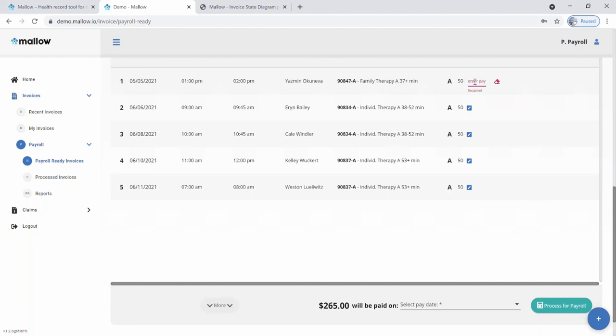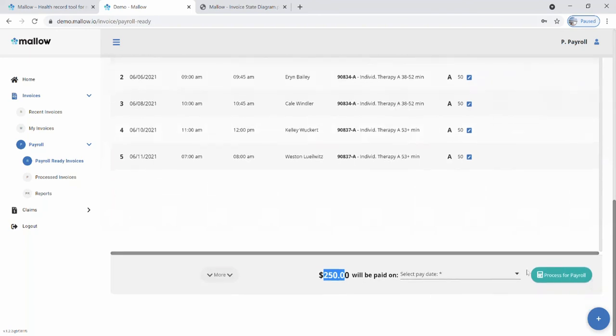I can also specify a 0 here, which means that I don't want to pay this person for this line item. So let's say that I want to cancel the manual entry. I can do that by just clicking on the eraser icon or eraser button. So this invoice has 5 items. Each line item is going to be paid $50, and the total pay for this person is going to be $250.